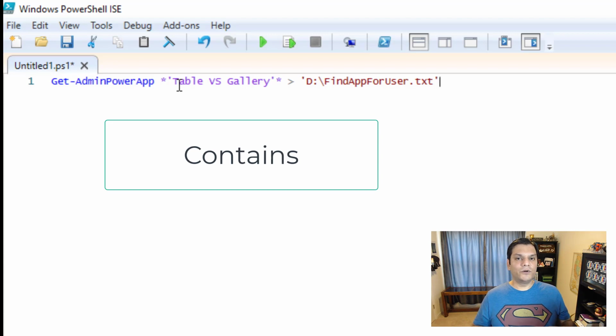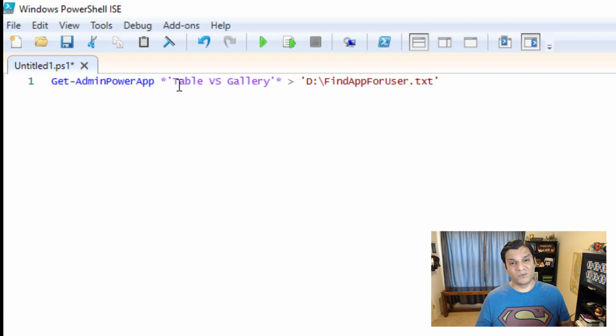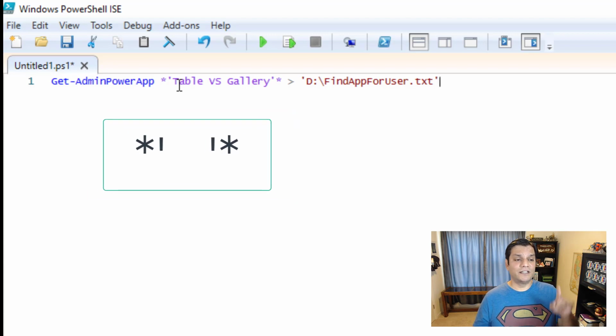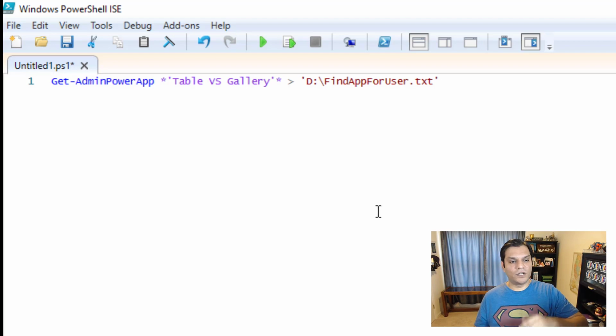However, I need to put in that single quote because the name that I'm providing has some spaces in it. So every time you use Get-AdminPowerApp, if you don't know the full name and you want to use contains, put an asterisk. But if you've got spaces in the name, you have to put that single quote. That's why in my case, I've got table versus gallery, and I'm saying that I don't want to see the data over here. Run the script and dump all of that into my D drive, into this text file over here.